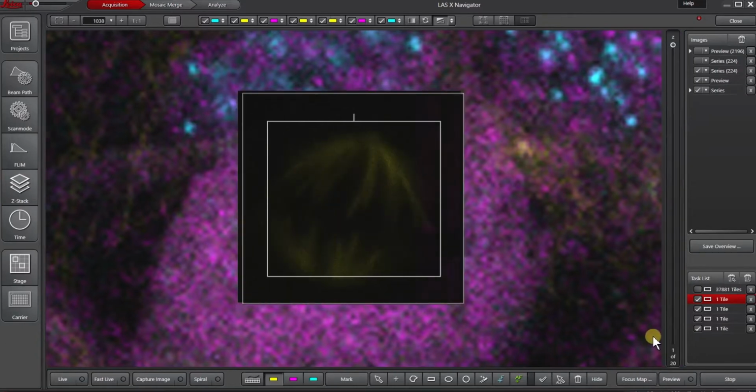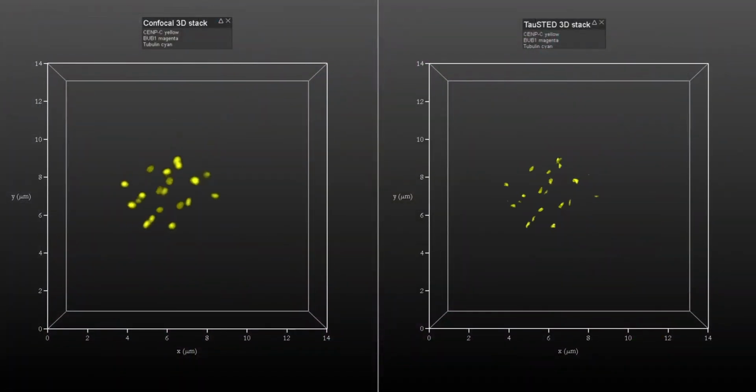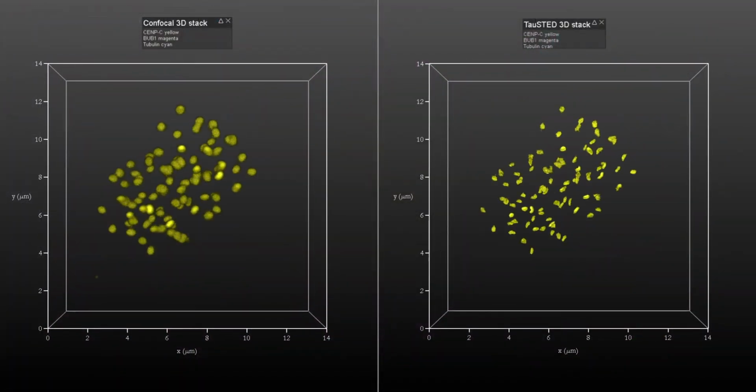Here, a confocal and a TauSTED image are being acquired sequentially. Using TauSTED with multiple STED lines, you can obtain 3D information on the mitotic events at a resolution well beyond the diffraction limit. We can hence clearly identify particular players in this process.